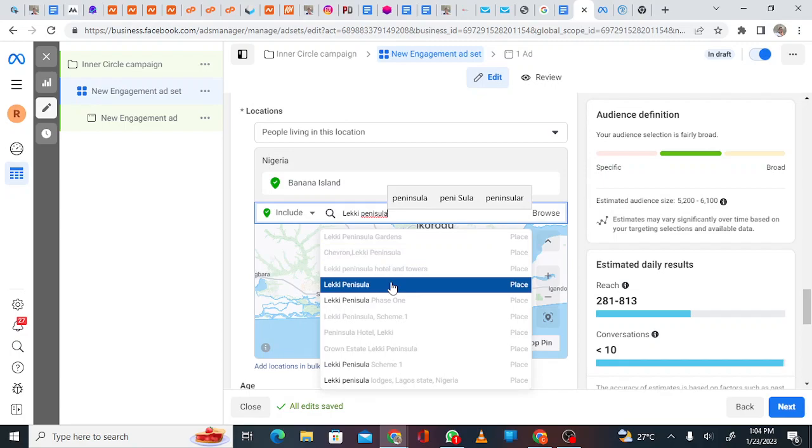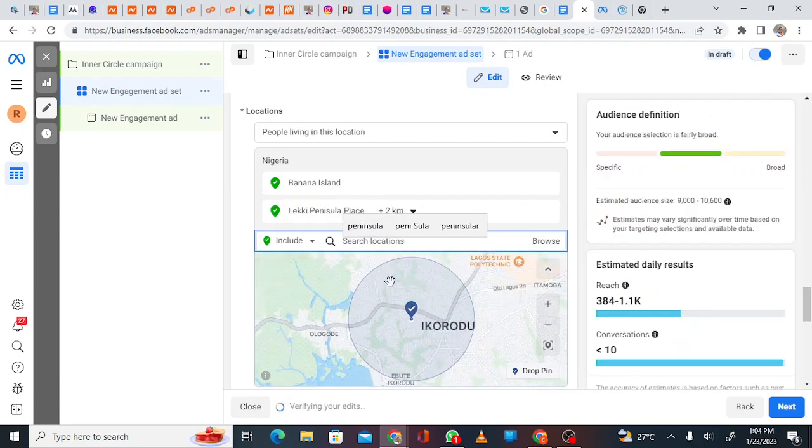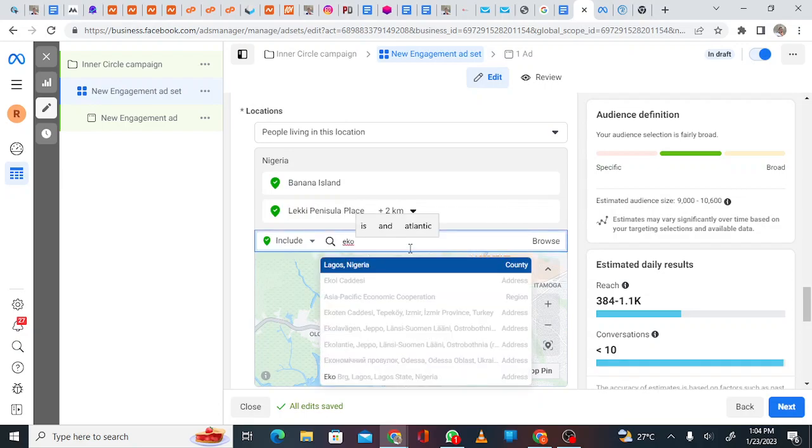You choose it. Eco Atlantic City. Please, this is just a demonstration, so I'm not going to go into the details. I'm just trying to show you how to do this.